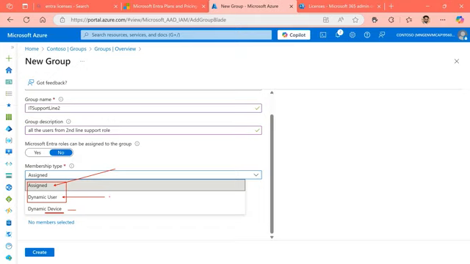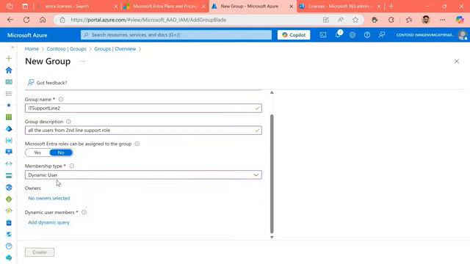Based on that rule, users automatically become a member of that group. Now let's have a look at some of those details, and then I'll give you a demonstration on how to bring some of the users manually assigned to a group. Let's jump onto dynamic group.